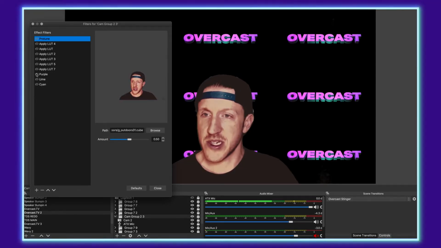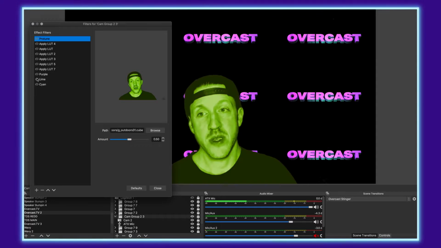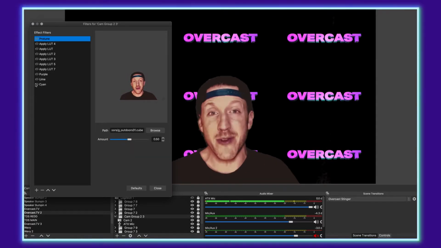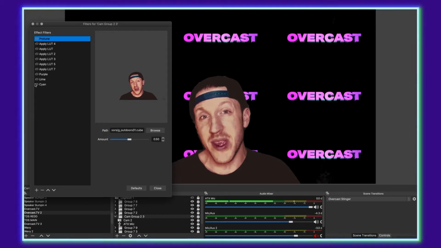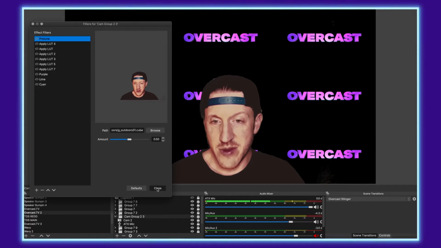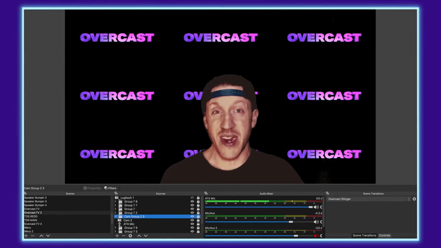For the next thing I'm going to show you, we're going to use this purple, this lime, and this cyan to color the background elements. I'm going to show you how you can apply that to other things that are not just your camera. Without further ado, let me go ahead and close this out, and we will start a new scene.